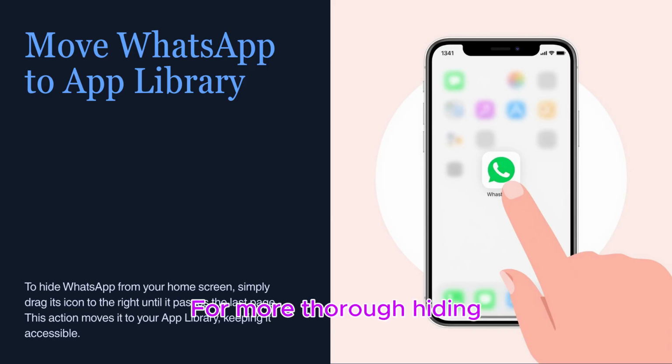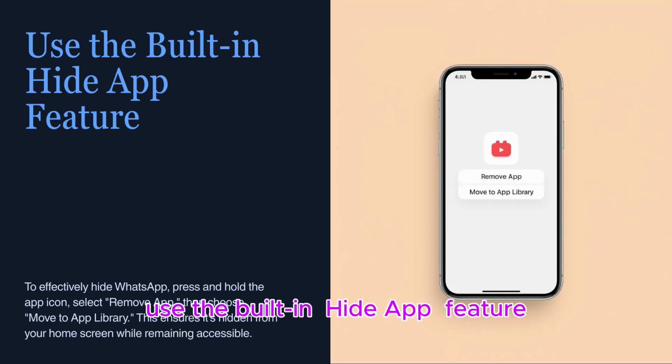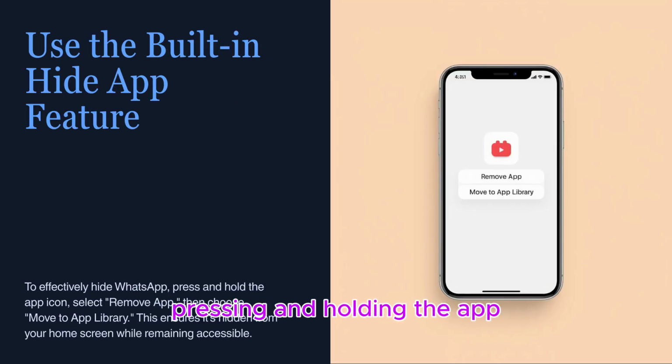For more thorough hiding, use the built-in Hide App feature in newer iOS versions by pressing and holding the app icon and selecting Remove App, then move to App Library.